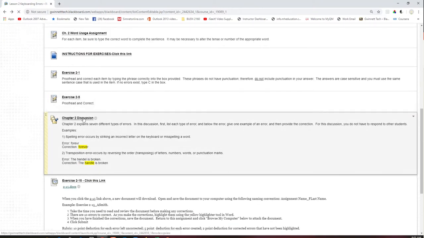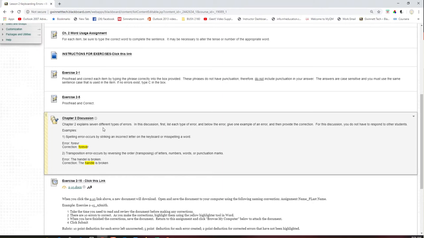This one is a little bit different. It's actually a discussion exercise. So, Chapter 2 explains 7 different types of errors. We're going to look at those. In this discussion, first list each type of error, and below the error, give one example of that type of error, and then provide the correction. For this discussion, you do not have to respond to other students. These are examples, but there are 7 types of errors. This is only 2. What you're going to submit is going to be 7 different types of errors with examples.